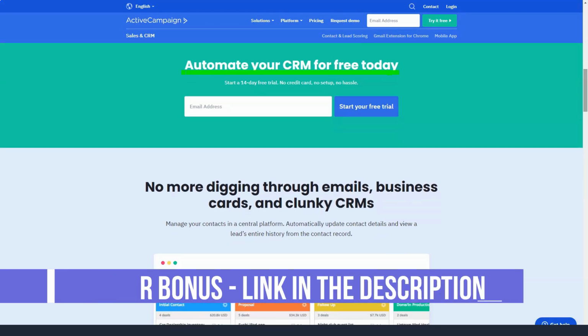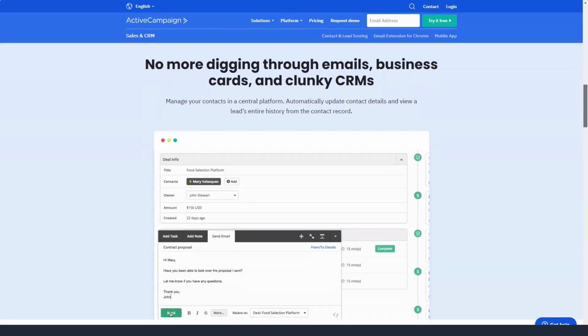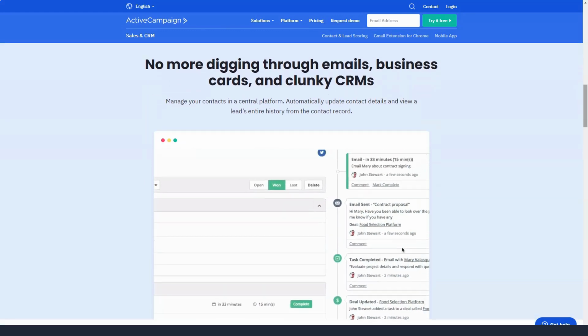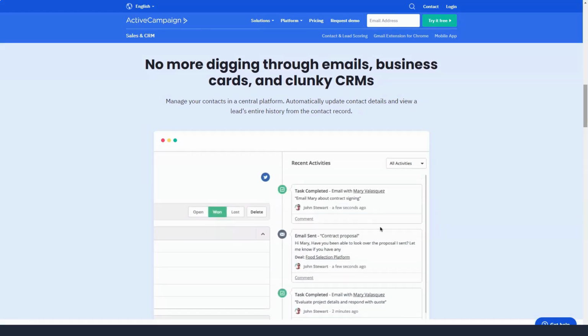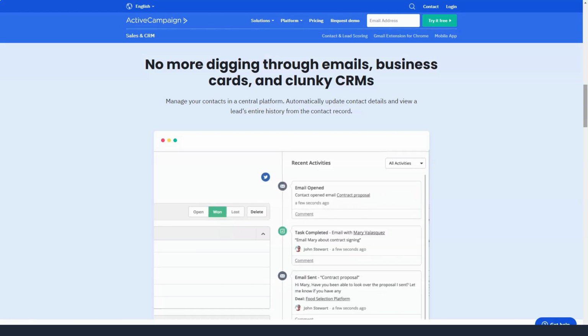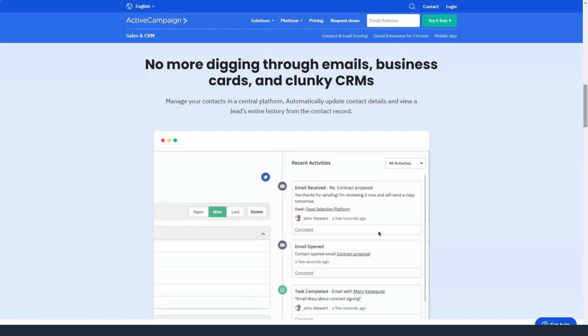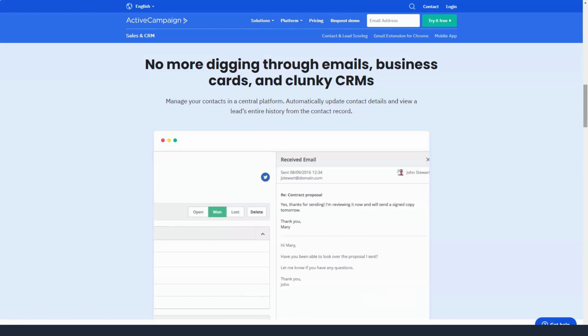There is also CRM with built-in sales automation and contact or lead scoring. The one-to-one learning opportunity is especially helpful for those new to email marketing. This feature ensures that you are going to benefit from your campaigns.